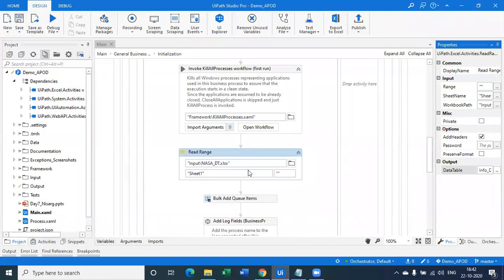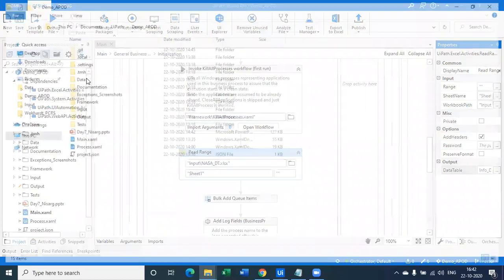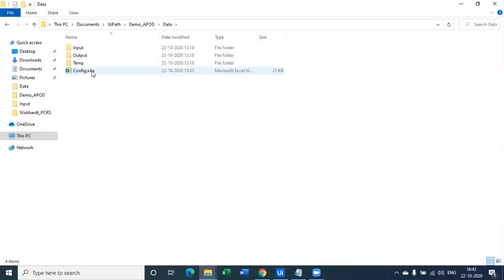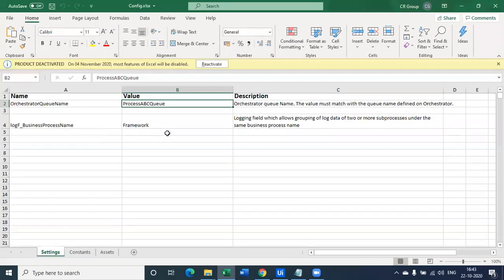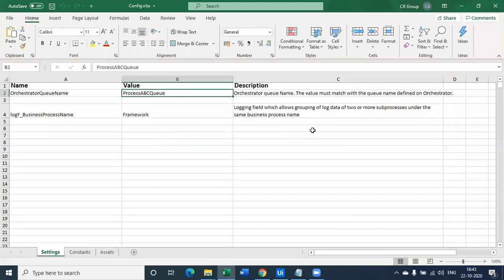Now which queue do we need to pass the data to? So let's navigate to the project folder location, and to the data and configuration file. Now, as you have seen and as Deepak has explained to you, Orchestrator queue, here is the queue name. So what you need to do is create one queue in your Orchestrator with the same name.